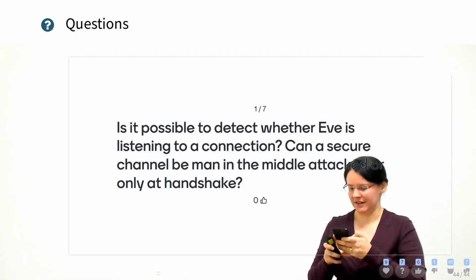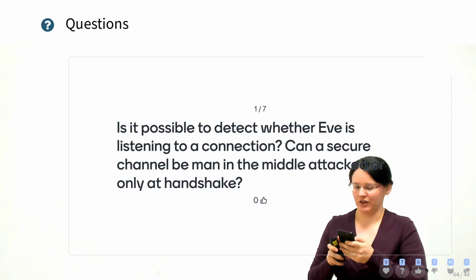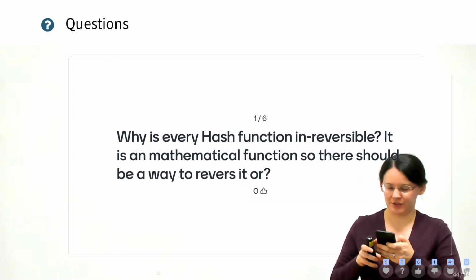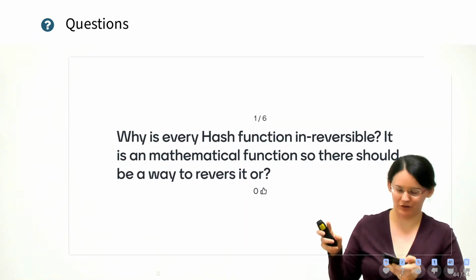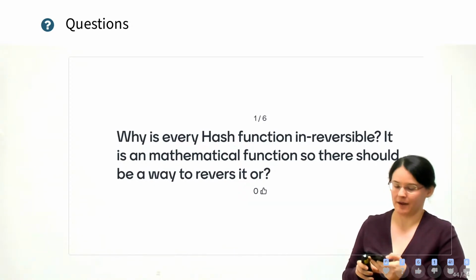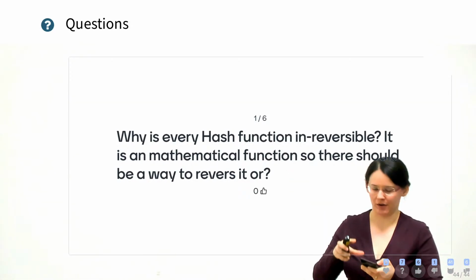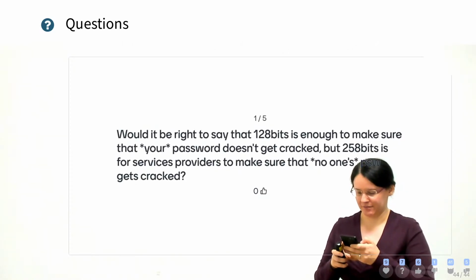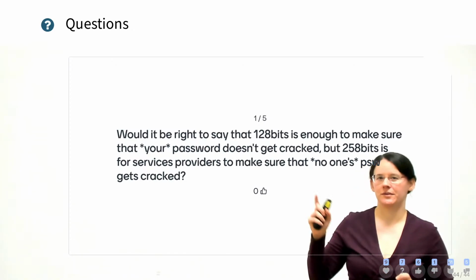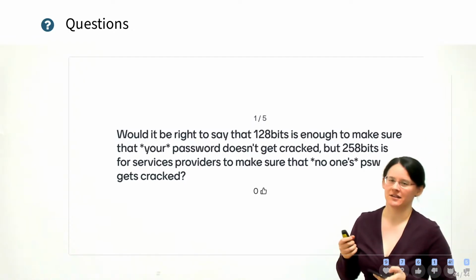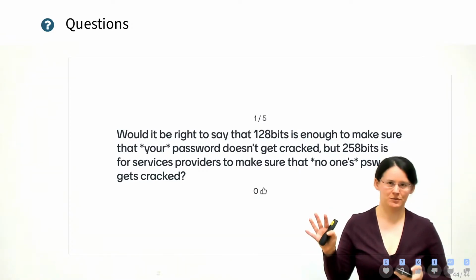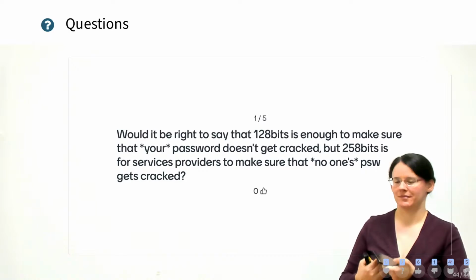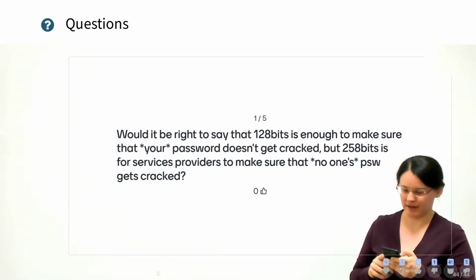Is it possible to detect whether Eve is listening? In most circumstances, not easily, but that's not a crypto question, so I can't go into much detail. Why is it not reversible? I can show you an illustration for why it's not reversible on Discord, but we'll also have a look at the primitives inside, so the reason why it's not reversible, in the next lecture. Would it be right to say that 100 bits is enough to make sure that your password doesn't get cracked? This one is referring to a sort of multi-user security. There is some truth to this. I can't go into much detail due to lack of time, but in essence, if you want to make sure that nobody in a system is attacked, one of the ways to do this is to increase key length.